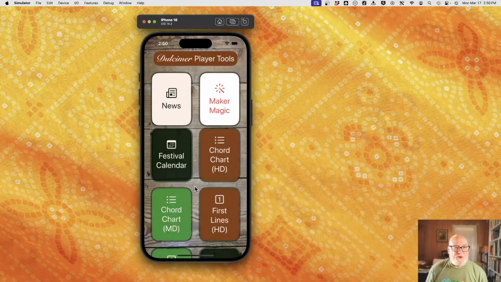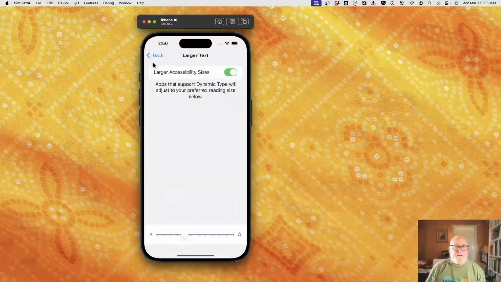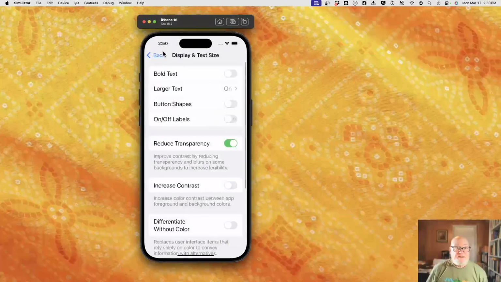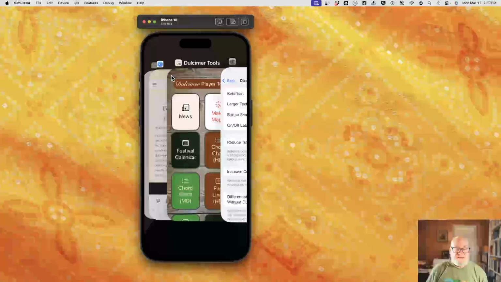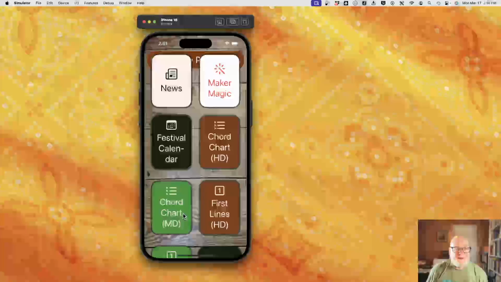All right, so this is our opening screen. It's got a tile for each tool. Let's go into accessibility and tweak the text for a larger size and just get a feel for what the app looks like with that. Okay, so the tiles group bigger.